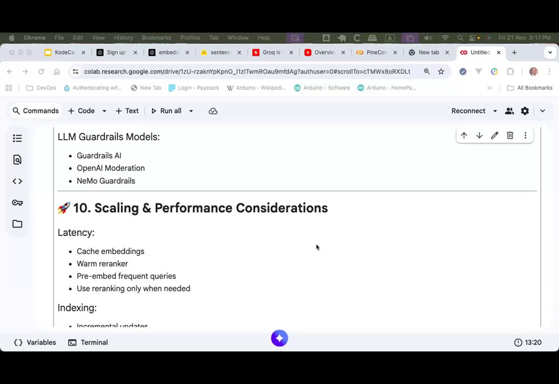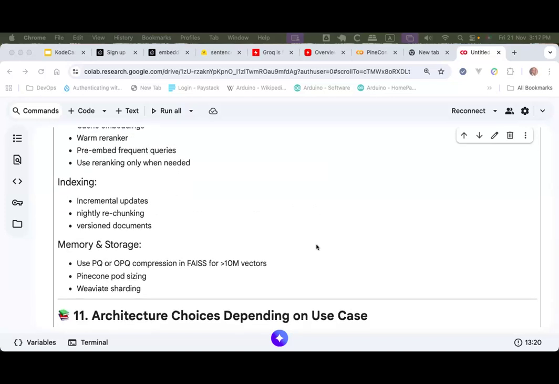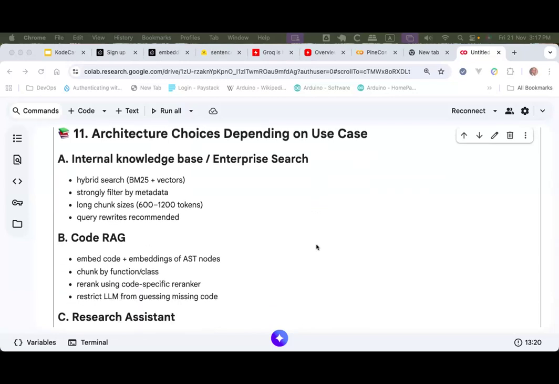Then we have memory and storage, right? So compression, port sizing, sharding. So there are some of the choices that you can make, architectural choices.